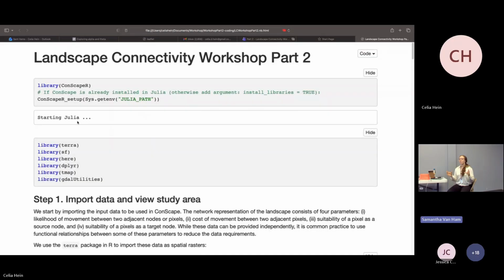So the base ConScape program actually runs in Julia, but because of the limited amount of coding that us ecologists tend to do is usually in R or maybe Python, and Julia's a bit of a jump, they made this wrapper, which allows us to code in RStudio while everything kind of secretly runs in Julia behind the scenes, and we don't have to worry about it. Okay, and so that's what that is.